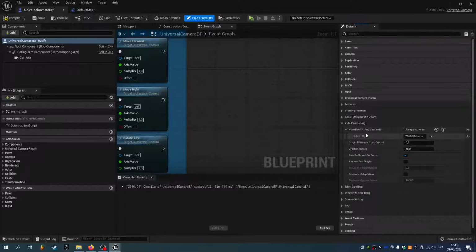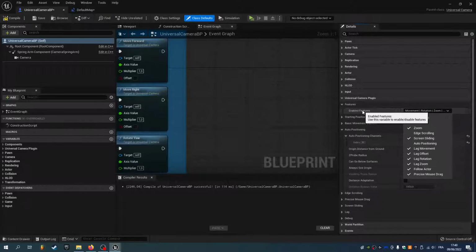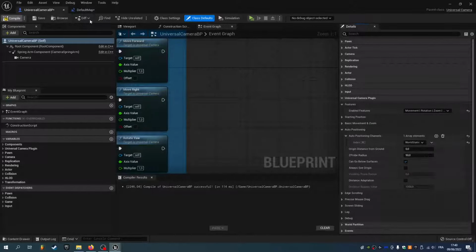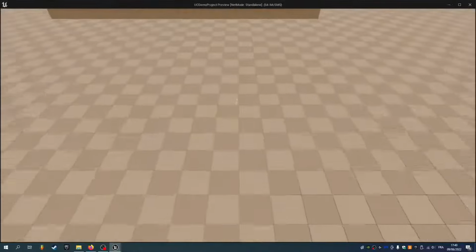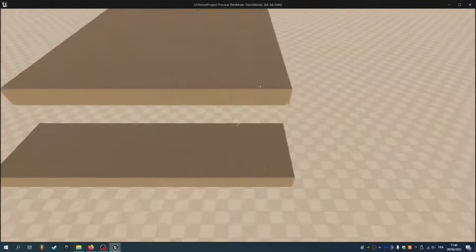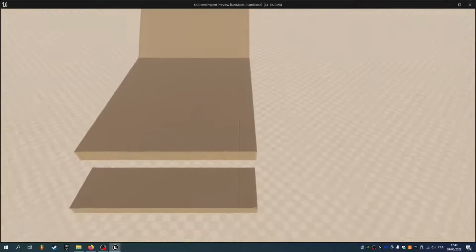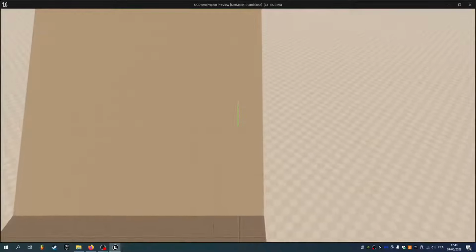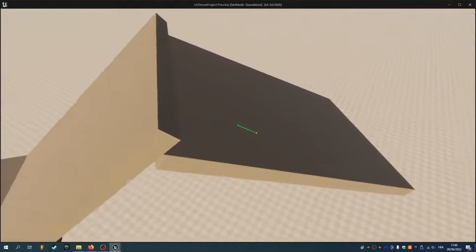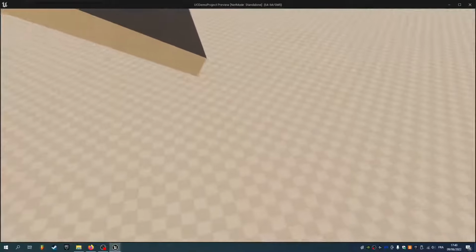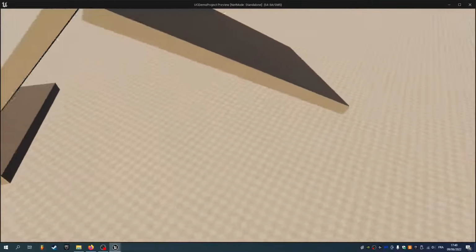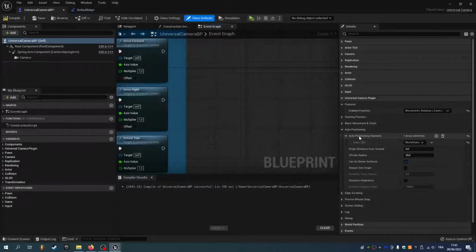I'm gonna select a channel and I'm gonna enable it here in my enable features, auto positioning. Now you can see that my camera height is gonna adapt to the terrain. So here we have the auto positioning channels. Here is the distance from the ground of the origin itself. So at 0 it will just stick to the ground and you can increase this value.